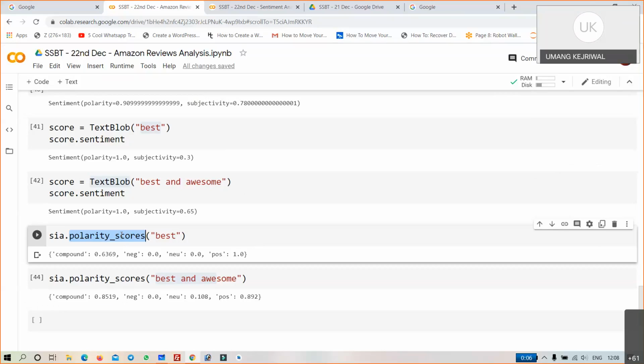So this is how you analyze the sentiment. So that's all for today. Now, if you have any questions, any query related to what we have discussed, you can ask me now.